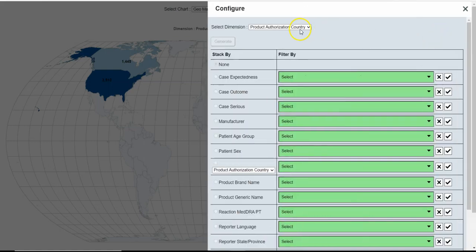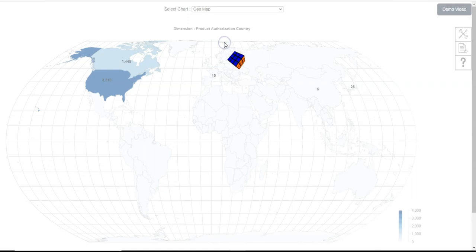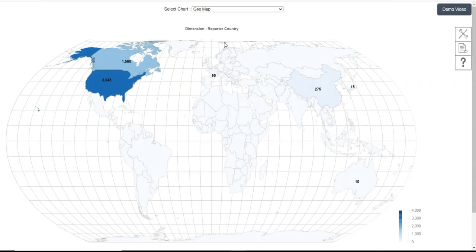Let's go to a different dimension. I'll show you something else. So let's pick reporter country. Now, in case of reporter country, oftentimes we know the address of the reporter or more about the reporter, at least in many cases, the state or the province, depending on if they're calling from or reporting from the United States or from Canada. So if we have data, provincial or state level data, then when I mouse over, it turns yellow. That tells me that there is the ability to drill down.